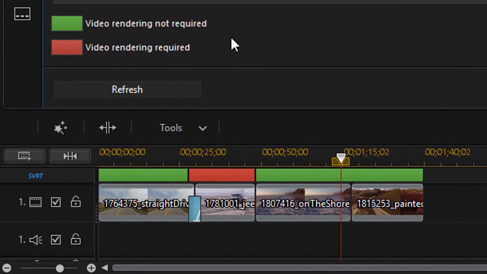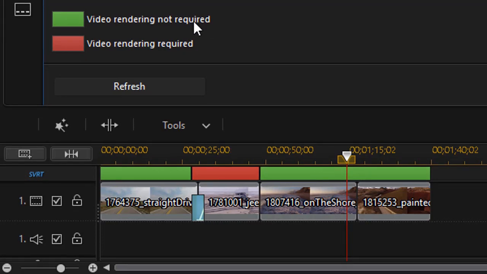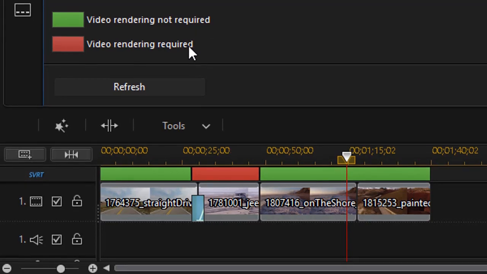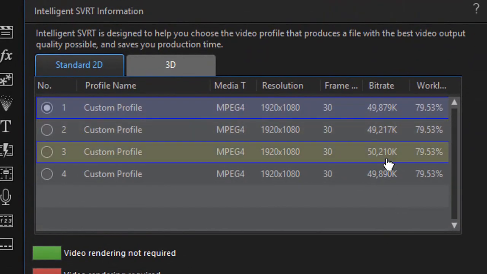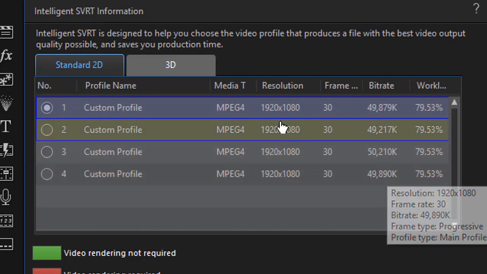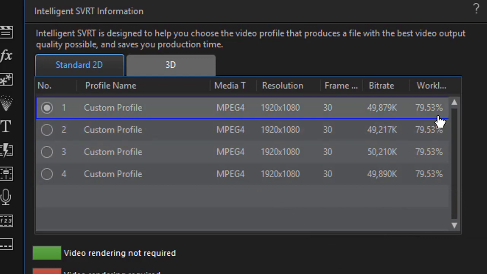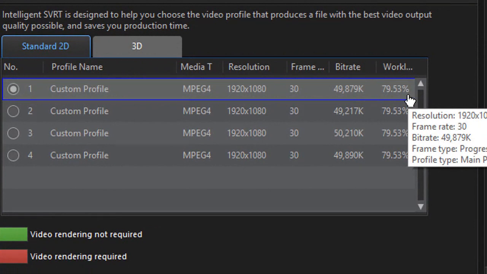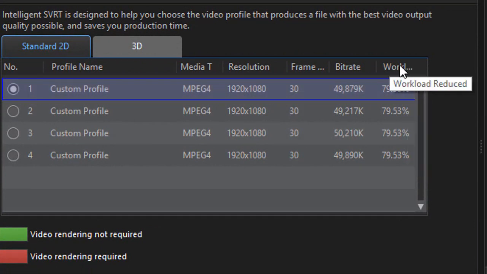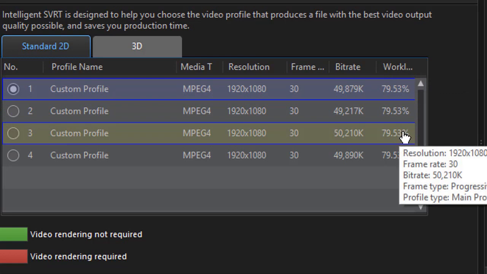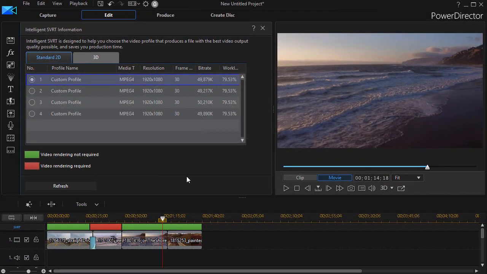You notice the key thing here is the coloring. You have a green for those parts of your video that do not require rendering, and the red for one of those that do. You have various bit rates that you can pick from, and your list may be different from mine, but in this case here, I want you to focus on the last one. This is called Workflow Reduced. If I hover over it, I see the full name. And I save the workflow by almost 80% with SVRT on this clip as it exists.